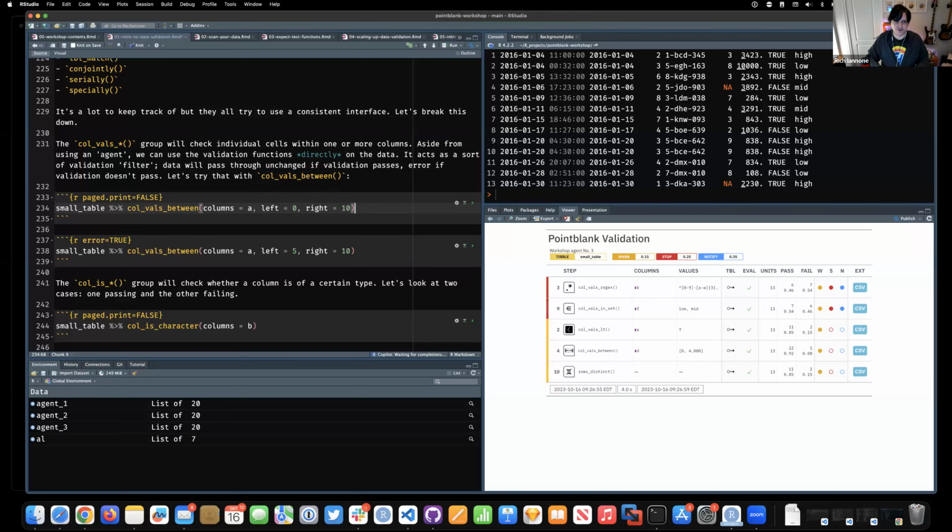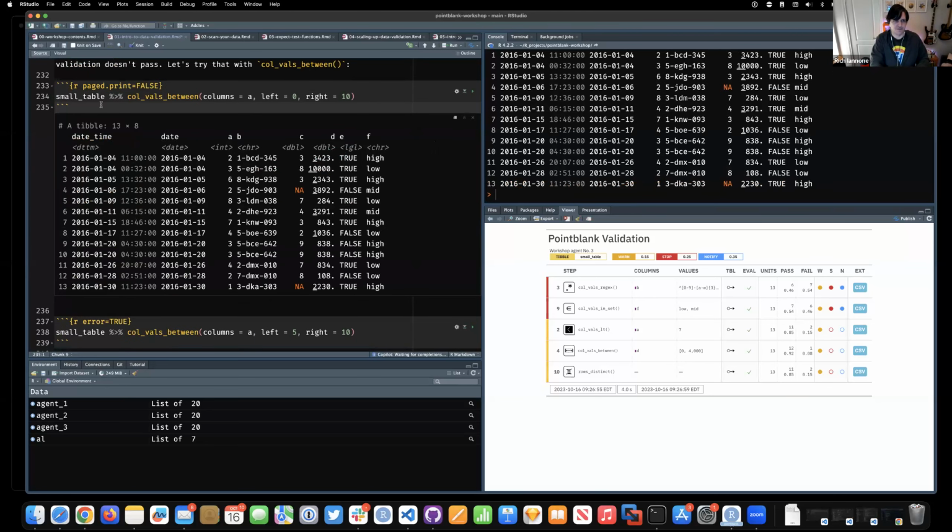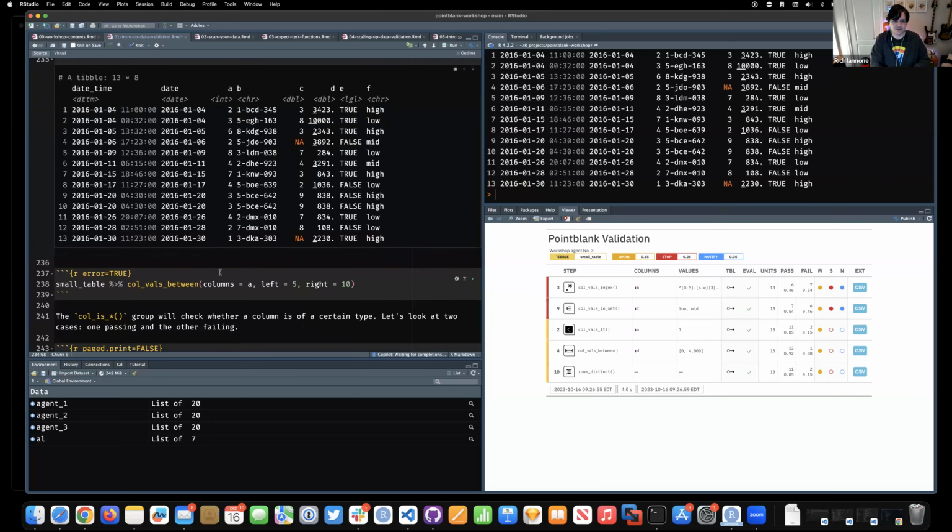So I'm going to run this just to show you. There we go. Small table. It's as if we just ran this, like nothing changed, but we ran it through this. Okay. So here's a situation where values in column A, let's take a look at that for a second here, should all be between 5 and 10 inclusive, but we know that's wrong because we have 2 there, we have 3, things like that. So let's run this now.